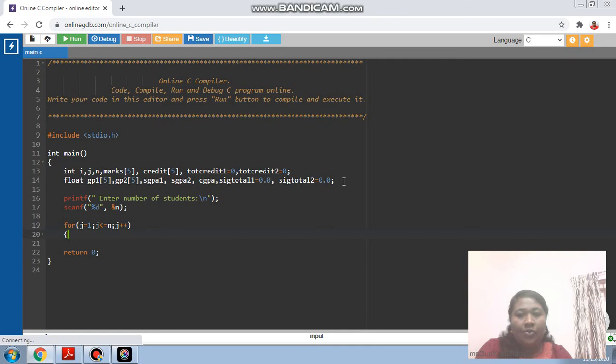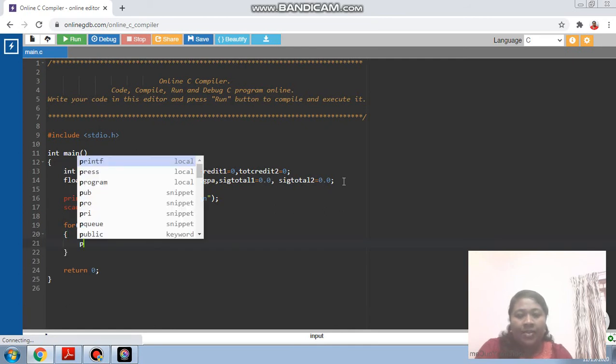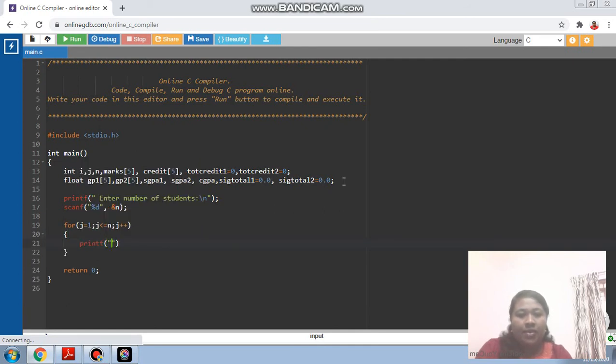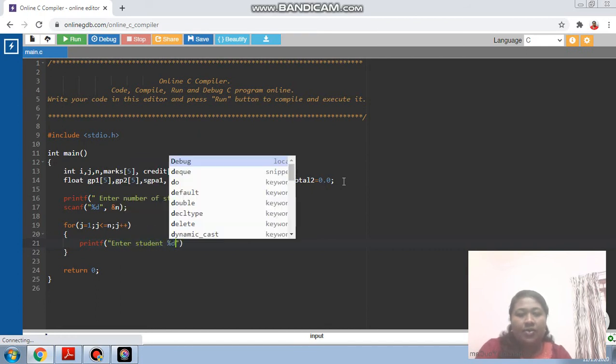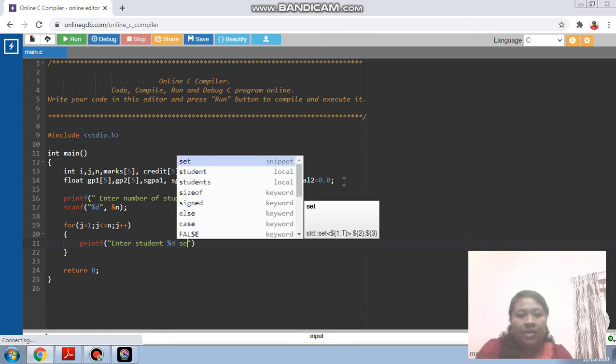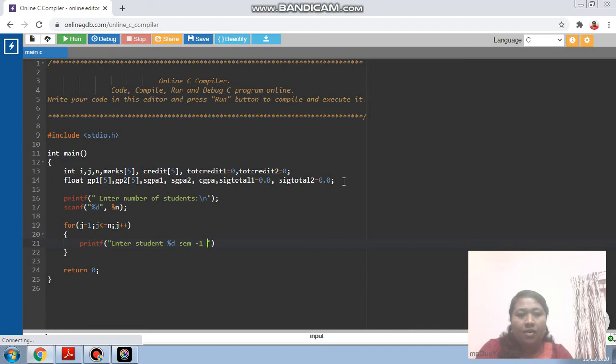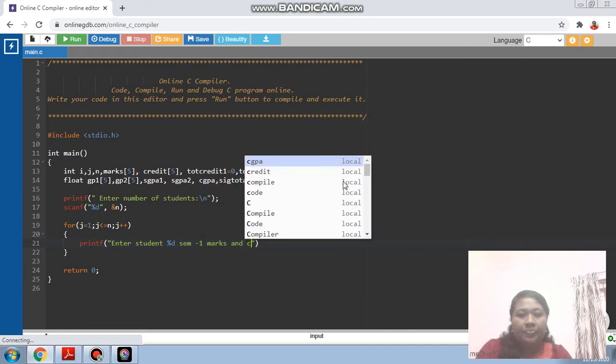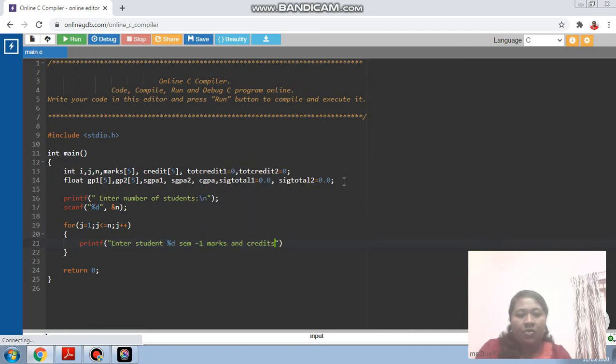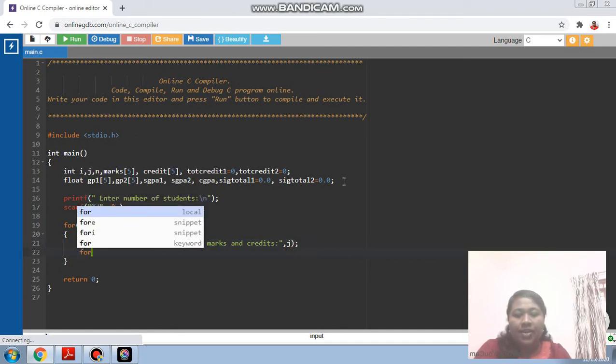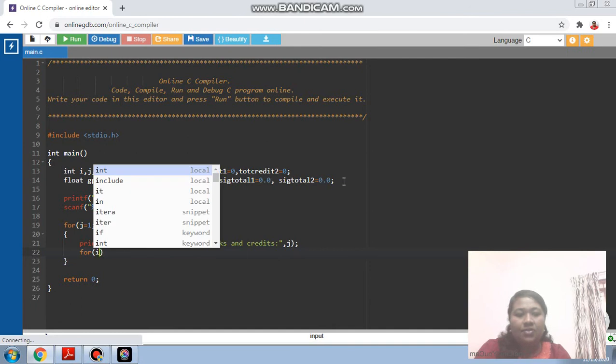And in the inner loop we are just going to say them enter a student, which student, so that is going to be available in percentage d, and that person's semester 1 marks and credits that you're going to read now. So that is available in, that depends upon the value of j, right? So that you are giving here. Now you have to read the semester marks and credit.